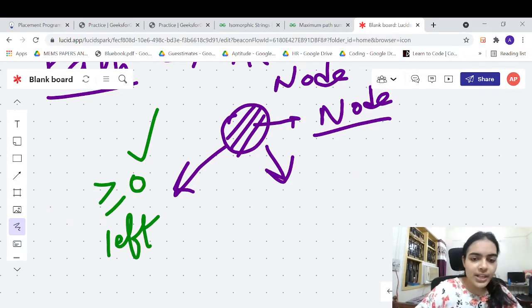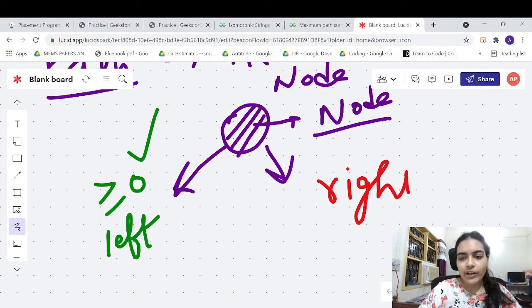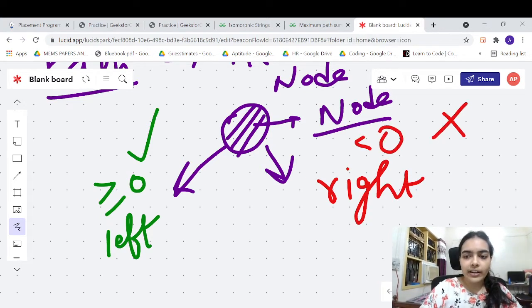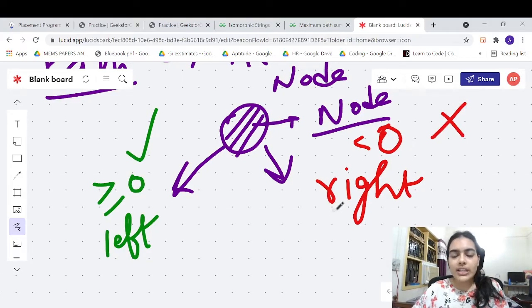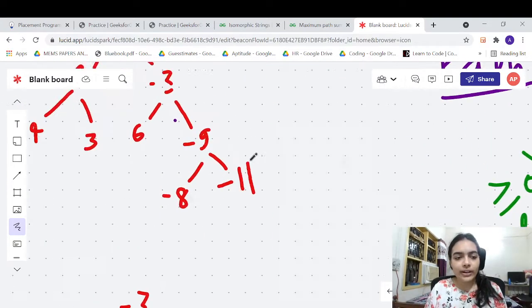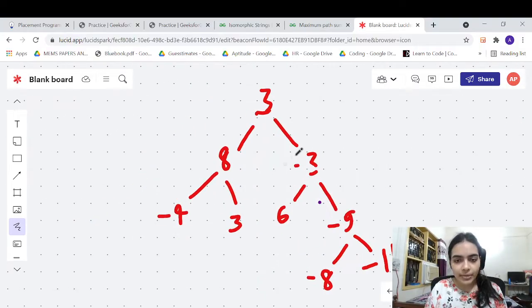What if the right child is returning a value that is negative? Then we will not take it. It would be useless to take it. So this is the simple logic to solve this question. We will take a particular path only if it is adding to our sum. That's it. Let's try to understand using this example, and then it will be much clearer.